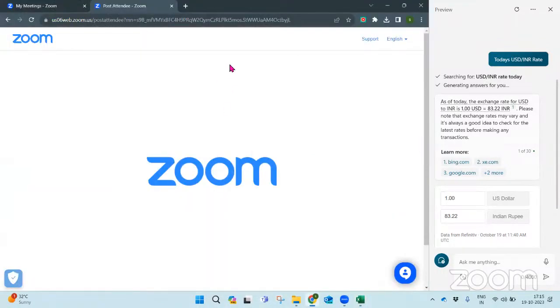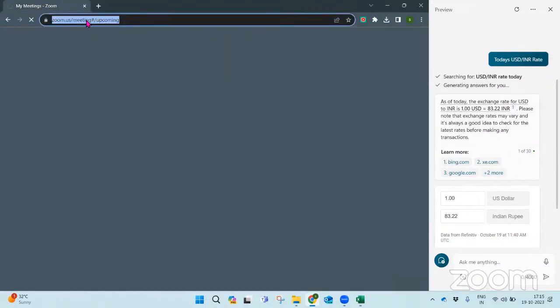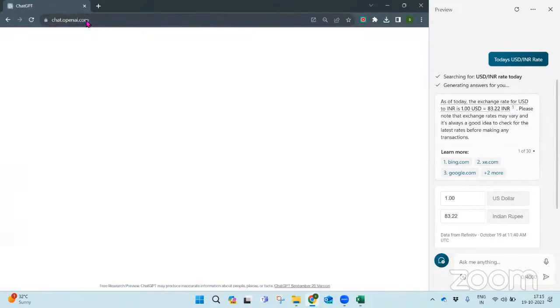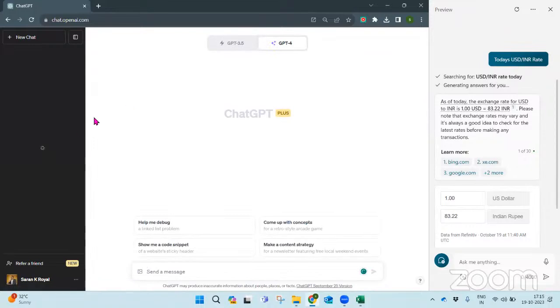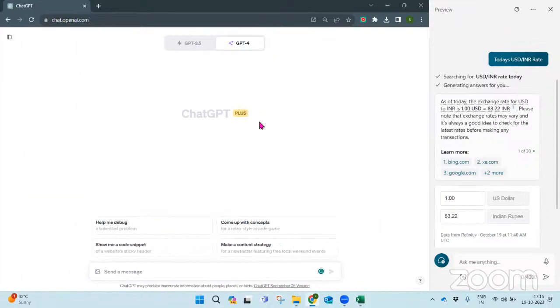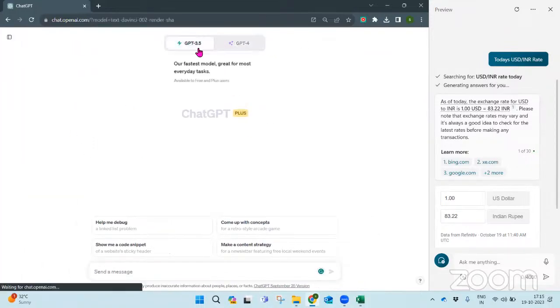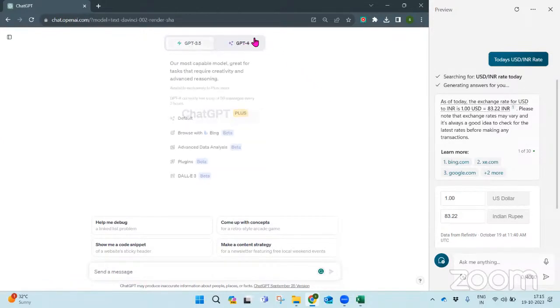Let me go to my browser, using Chrome here. Let me close other windows which are not required. Let's access chat.openai.com. If you can see the information here, if at all you have not subscribed, this shows GPT-4 with a lock symbol.